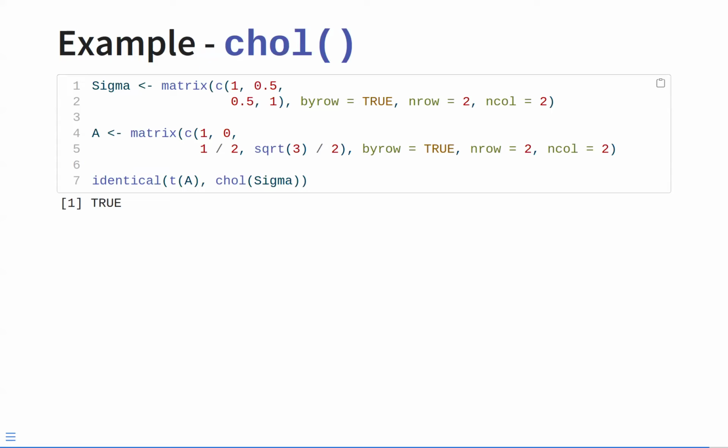Let's take a quick example here. I am going to check that this matrix A that I worked out before is in fact the Cholesky factor, so that indeed A A transpose not only equals the sigma matrix that I've shown here, but that A is actually the Cholesky factor. So let's do that. And as I said before, I have to transpose the matrix to get it to match up with R's Cholesky factor, but indeed it works.